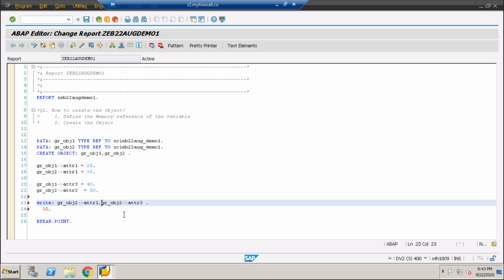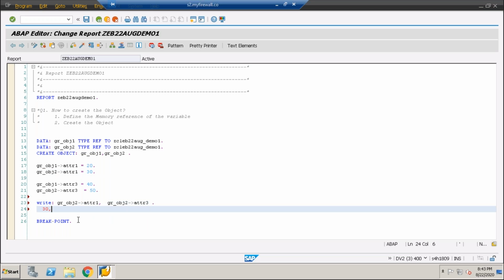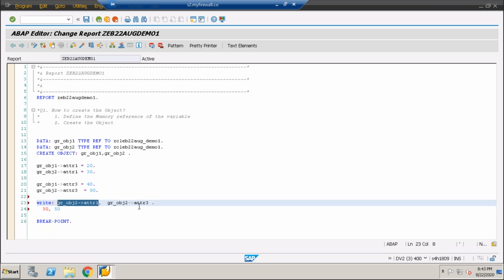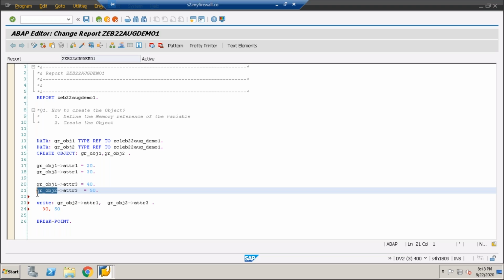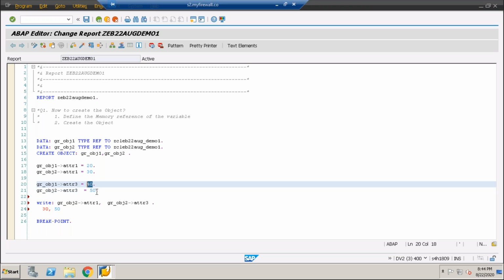20, 30 and 50. Only 30 and 50, yes. We are having 30 and 50 because attribute 1 and here attribute 3. So attribute 3, this object 2, we are having the static, this attribute 3 is the static attribute, and because it's a static attribute, at the same memory location it is going to override this 40 with 50.